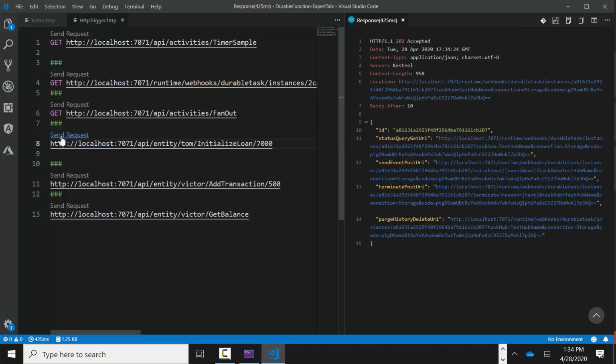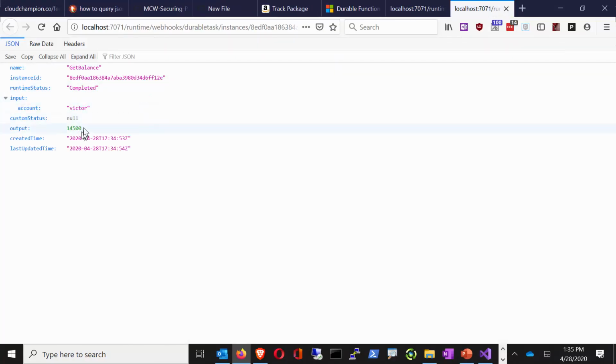I can add a transaction for Victor that repays 500, and I can say Bob just repaid 1,000. And then I'm going to say Victor get balance. These are all durable functions, so once you call it, you have to follow the status query to find out what my balance is. So notice that is my balance.